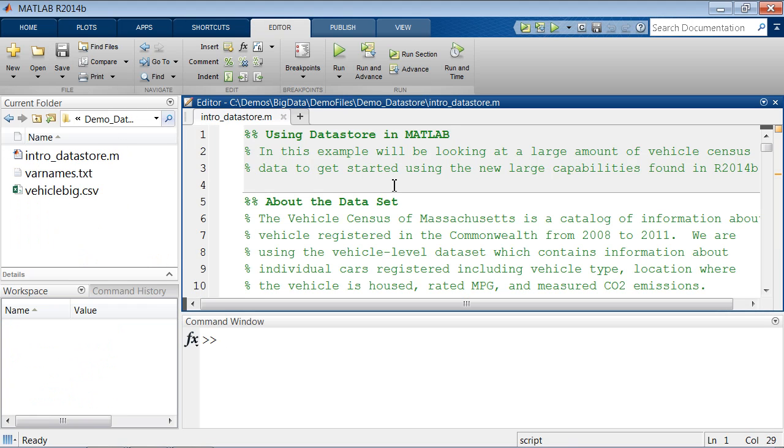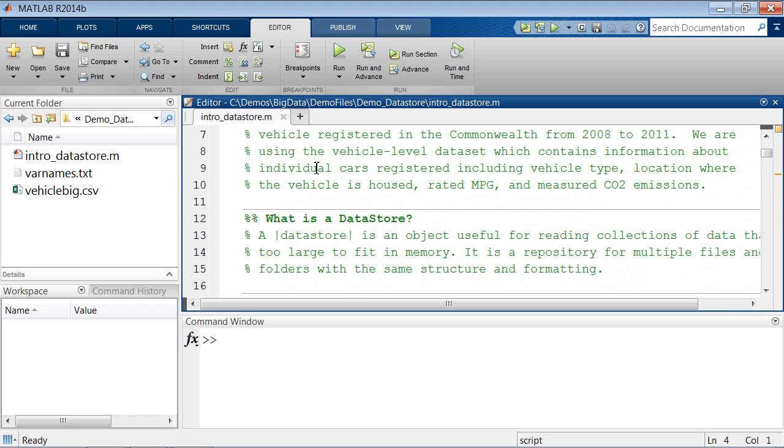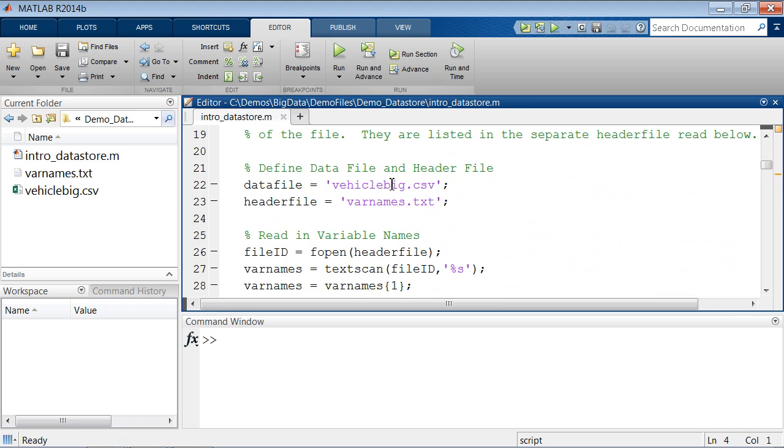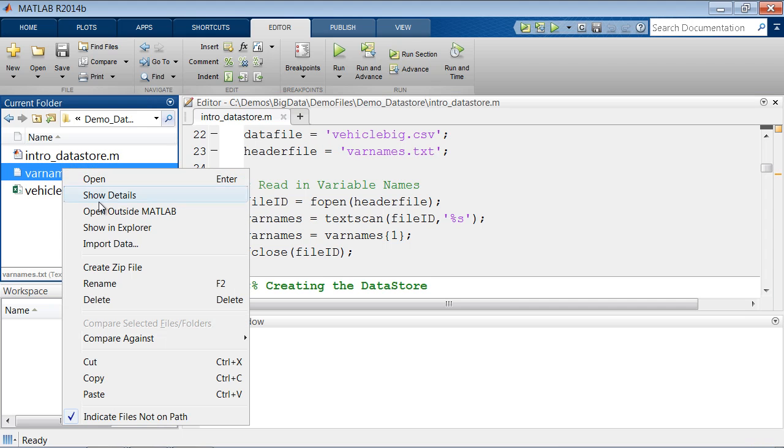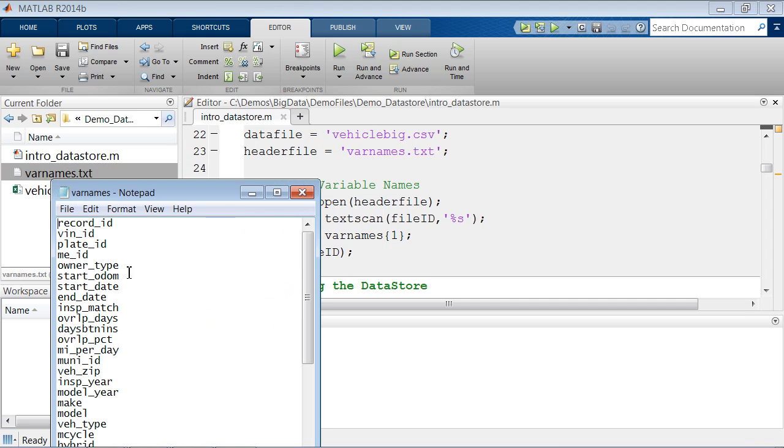And again, we've got a simple script we'll step through. So the first thing I need to do is point this datastore to where my data lives. In this case, I've got just a single CSV file on my desktop, but this could be a collection of files or a database that I have somewhere. This CSV file also does not contain the names of the different columns in it, so we've got a little text file here that contains the headers, and we'll also just read that in.